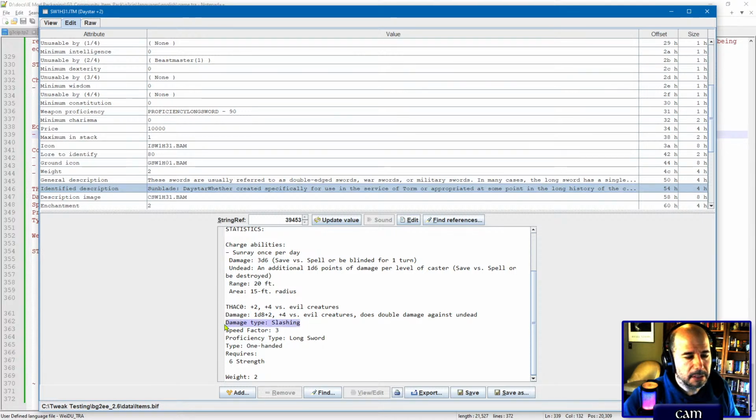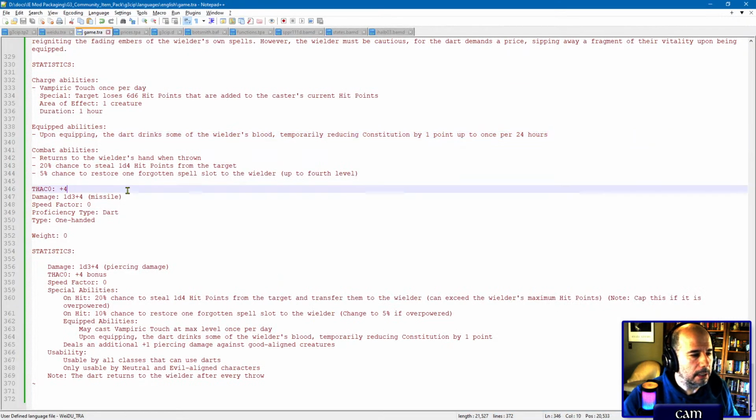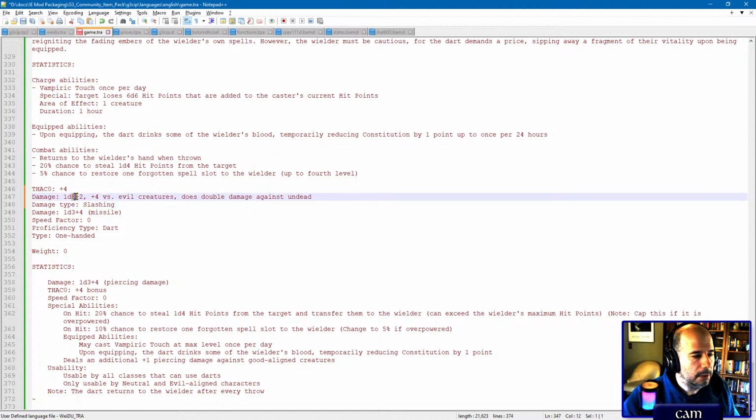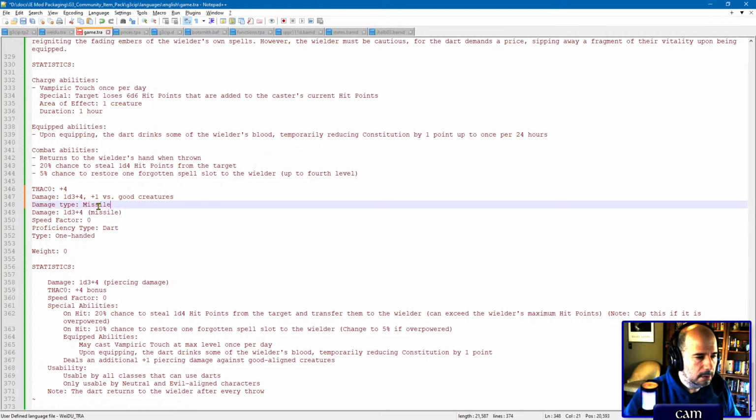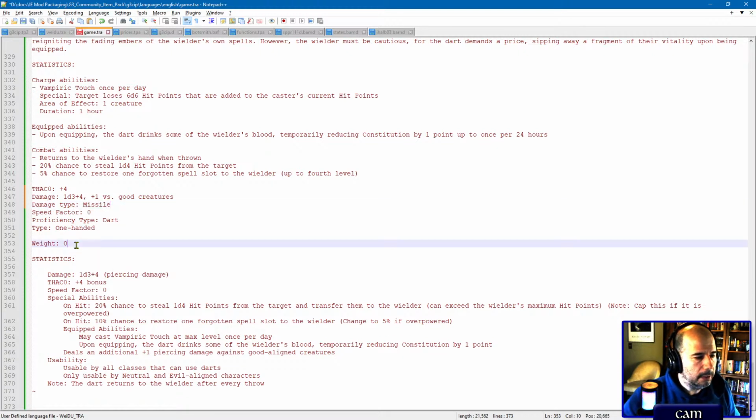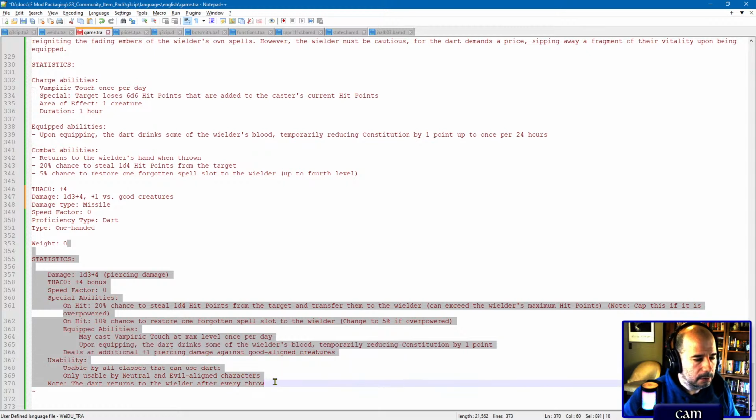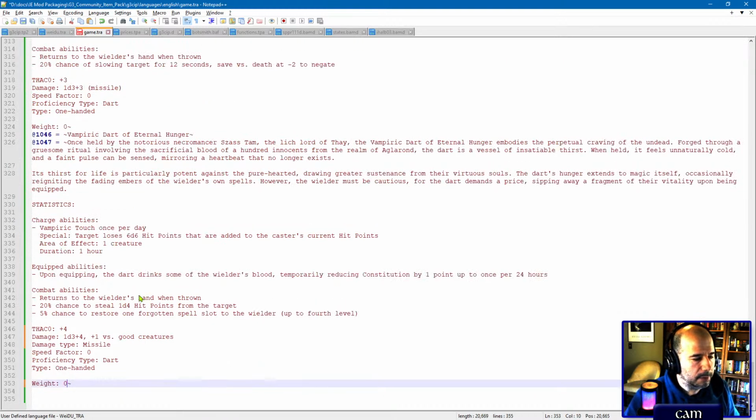Okay, it basically breaks damage into 2 lines and does it like that. So instead of this, we're going to say damage is 1d3 plus 4 plus 1 versus good creatures. Instead, the damage type is missile. All right, and the weight is 0. We already have the dart returns. Only usable by neutral and evil aligned will be handled automatically by the usability flags.